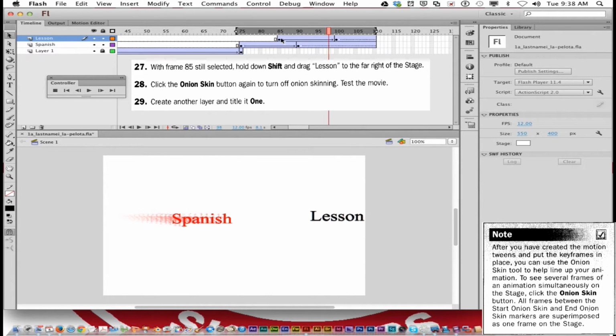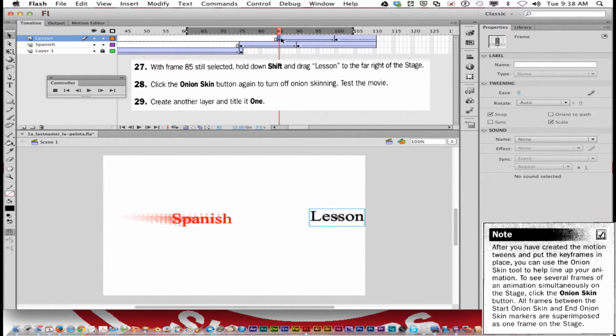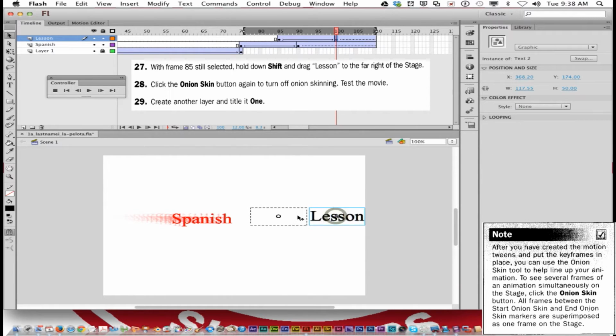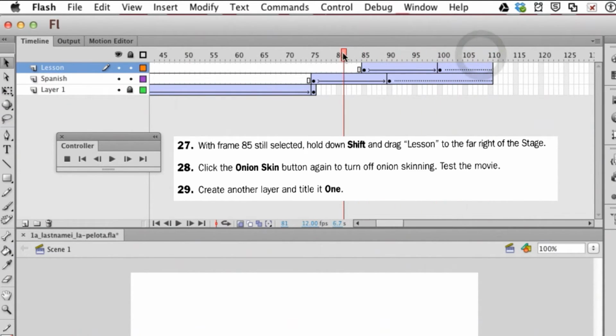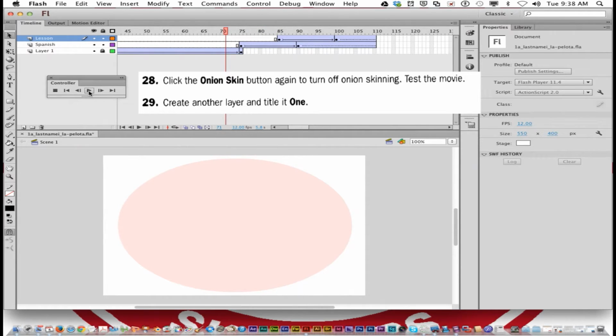With frame 85 still selected, hold Shift and drag it to the far right. Now go back to frame 100 and hold Shift and drag it to the left center of the stage, right here next to Spanish. So now you can see how it animates. Now I'm going to move that down a little bit. I'm in frame 100. Now we got the onion skin and they're lined up. Now you can turn off onion skin after that. So go to like frame 70 and then click play.